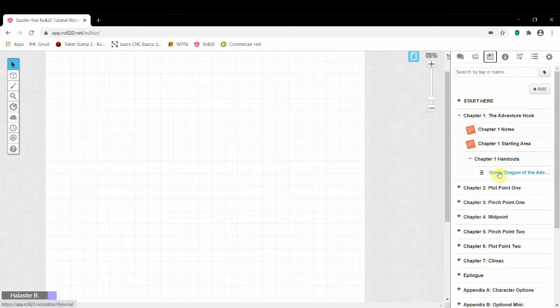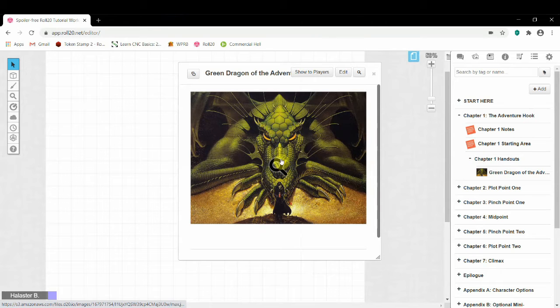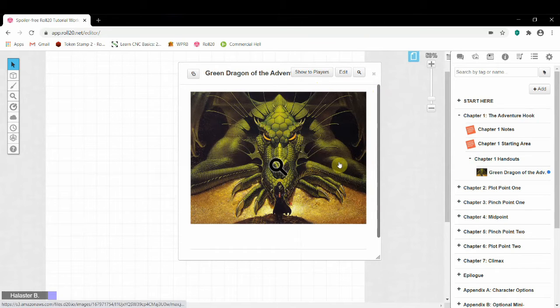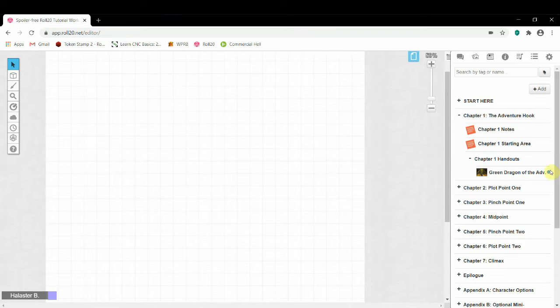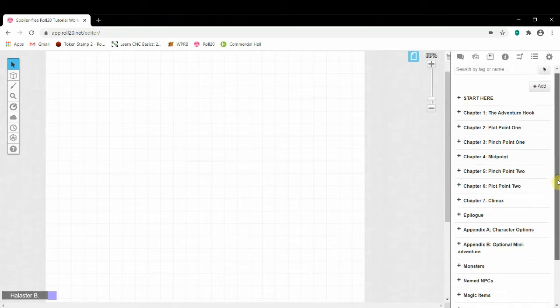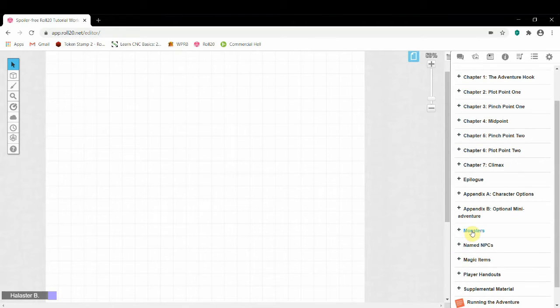And some of these have some useful information. Some of them will have handouts that you can show your players when they come to that point in the campaign. This one has a little example handout, little green dragon of the adventure hook, and you just press this button right here to show to your potential players, and it will indicate that with a little blue dot right here. And we can just minimize that. And yeah, moving right along, one you're going to use a lot are monsters, and another one is named NPCs.